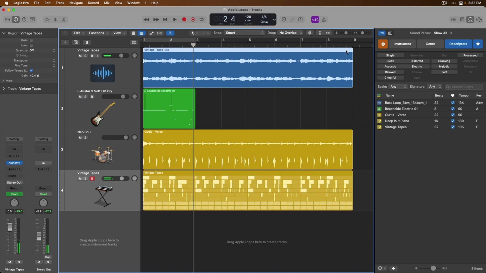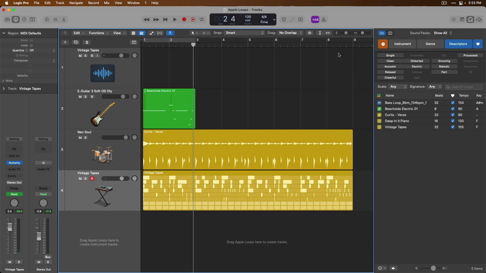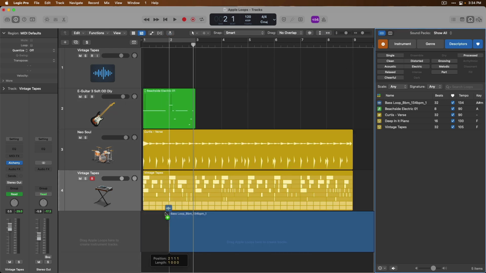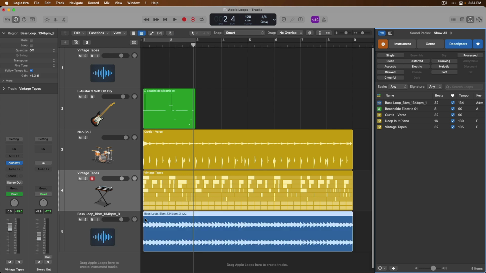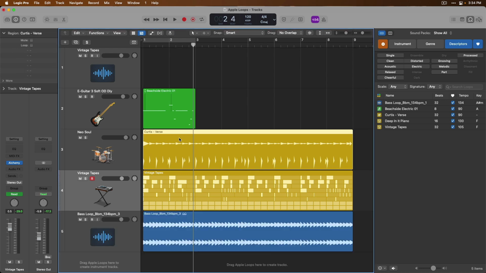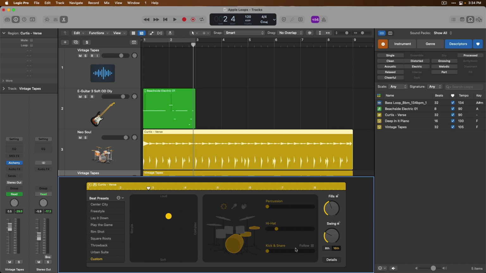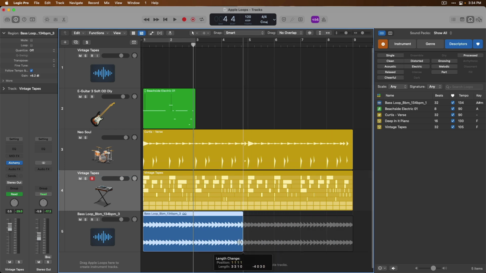I just want to show you all the different ways that your performances will conform based on the track type that they're loaded onto. Now I'll load a bass loop that I imported into the Apple Loop browser right into our project. I'm going to make some edits just so we have something a little cooler to listen to. I'll set Curtis's performance to half time. Maybe move this over, reduce the length of this performance.